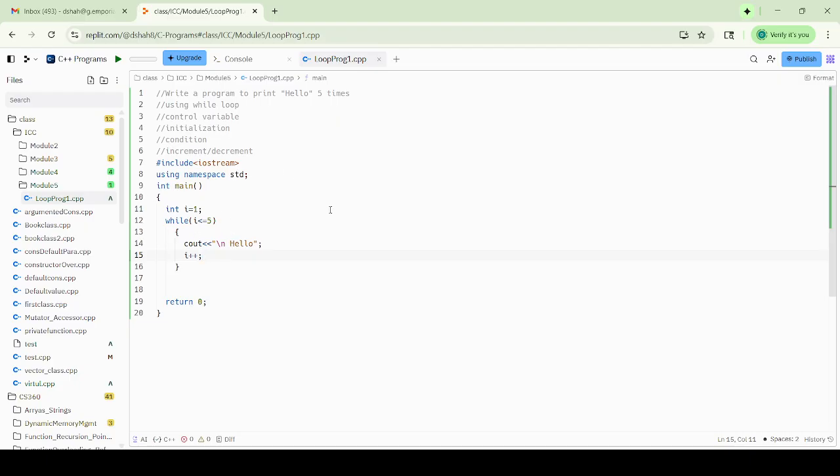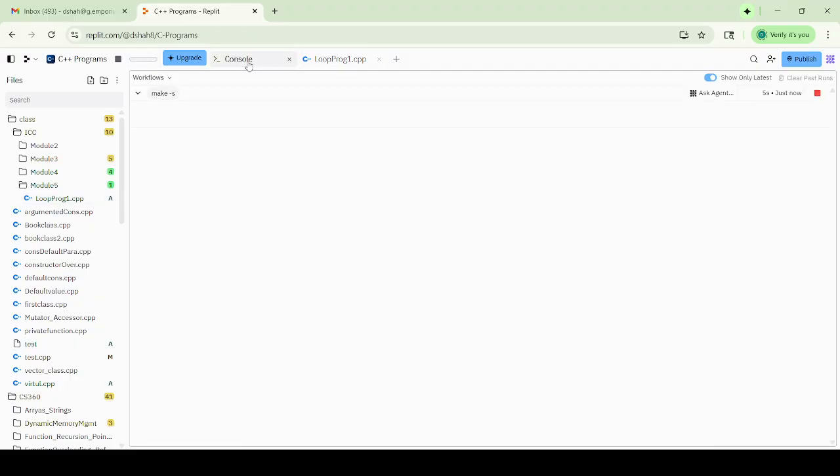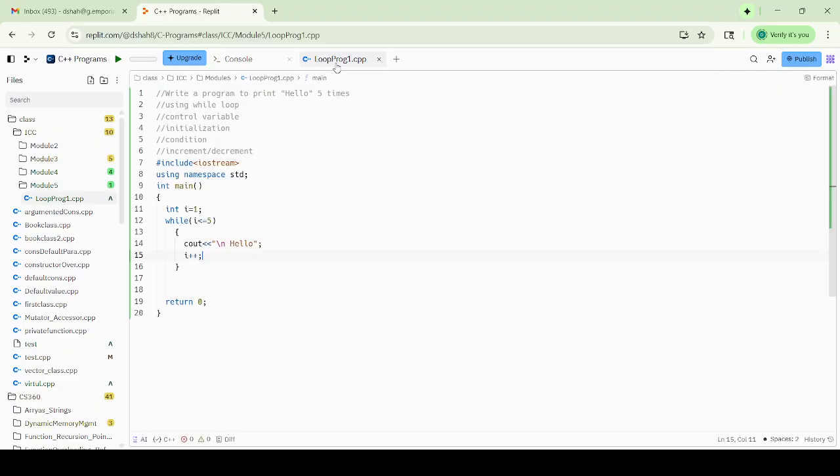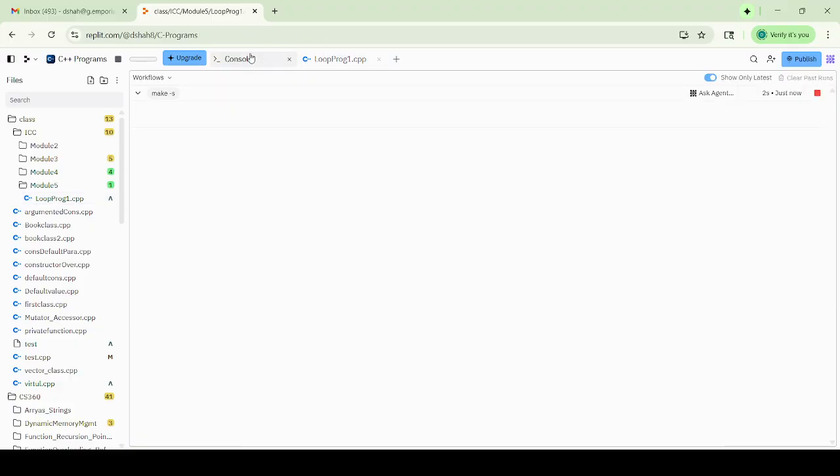Okay, so let me run our code and look at the output. Okay, and we are getting hello 5 times. Now, how easy it is. Look here. Instead of 5 times, if I want to print 10 times, I'll make it 10. And the output will be printed 10 times, instead of 5 times.